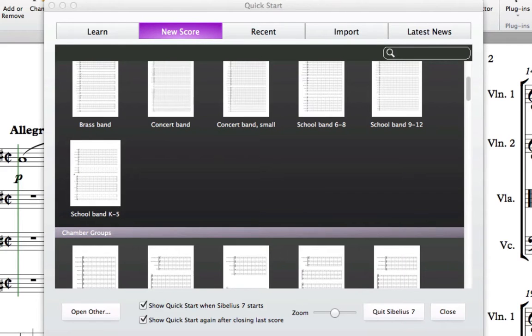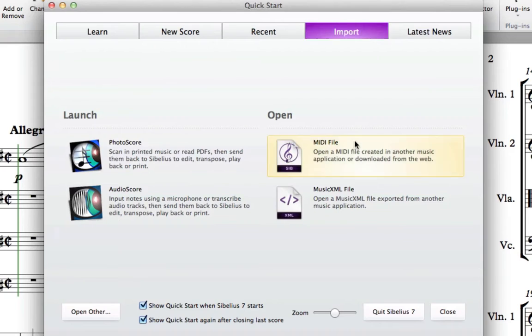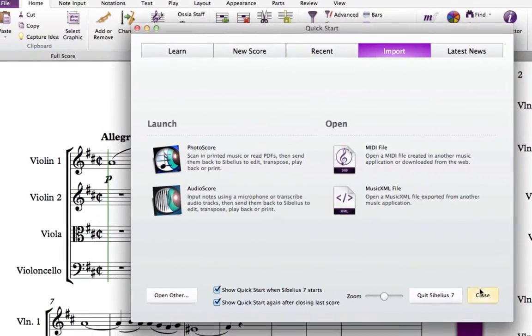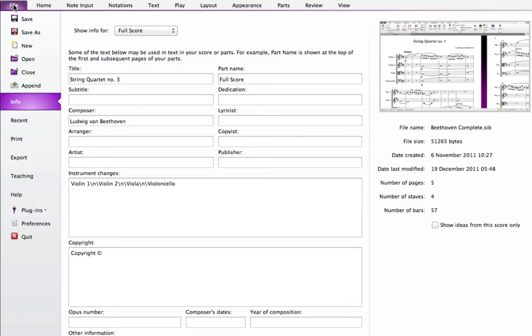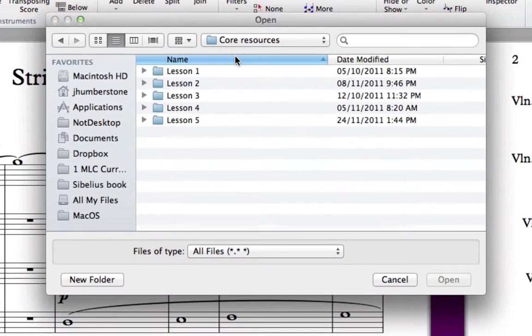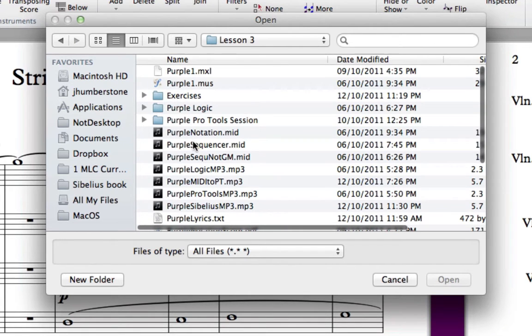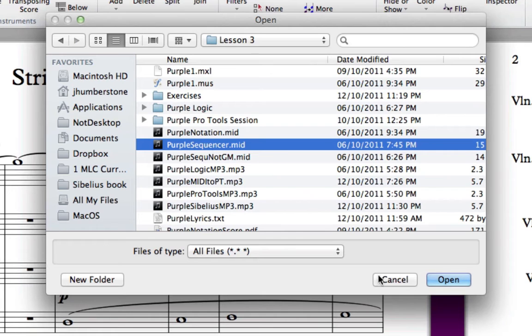You can open MIDI files in Sibelius directly from the Quick Start under the Import tab. You can also open them by clicking the File tab to go to the Backstage, and then by clicking on Open, and locating the MIDI file that you want to open. In this case, you're going to begin by opening purplesequencer.mid, which you'll find in the Lesson 3 folder in the Core Resources folder.